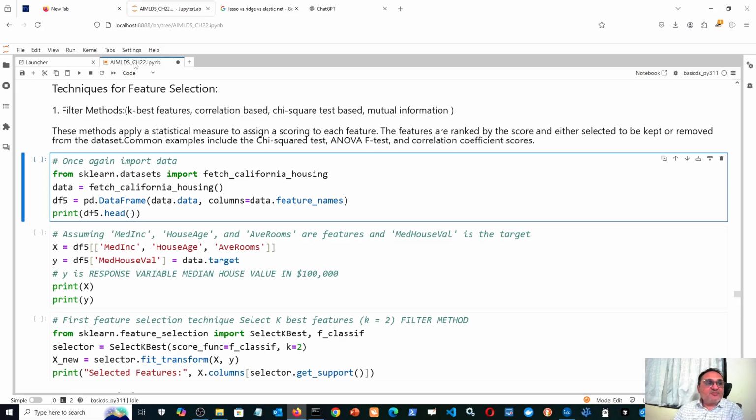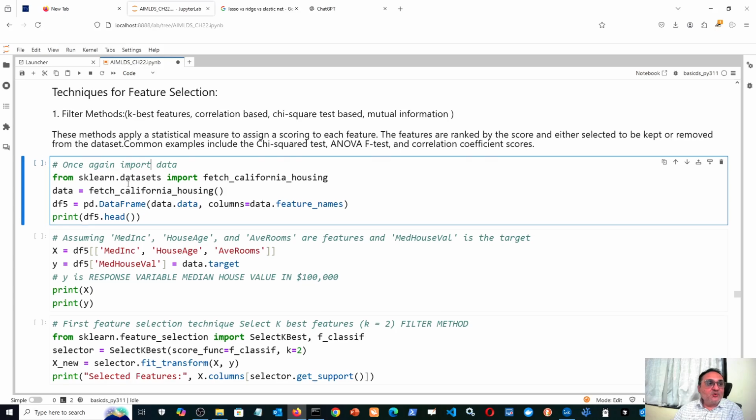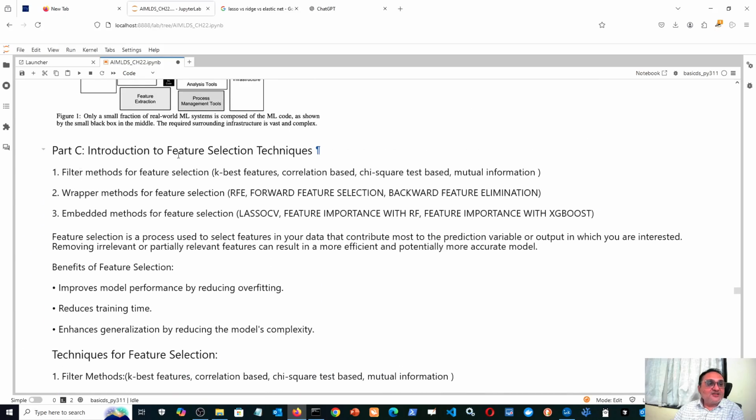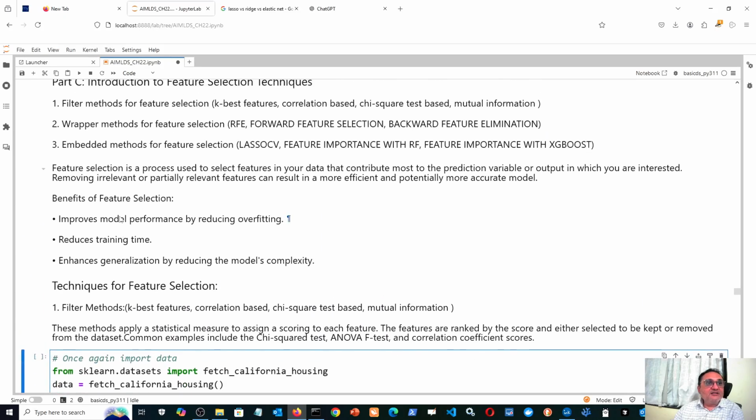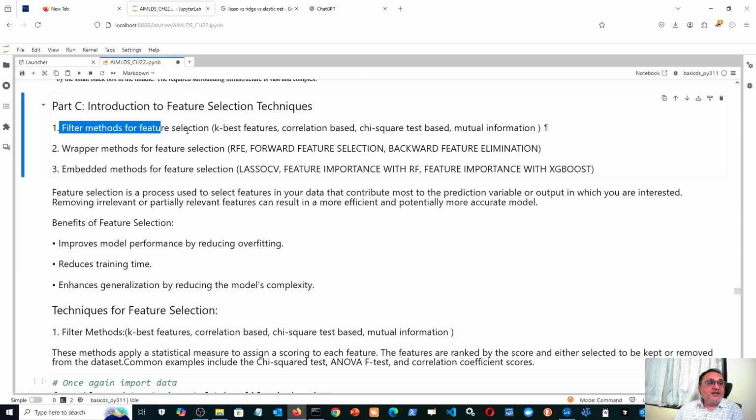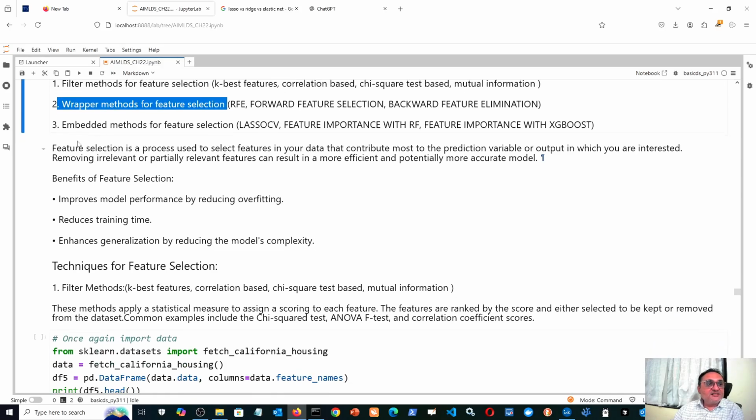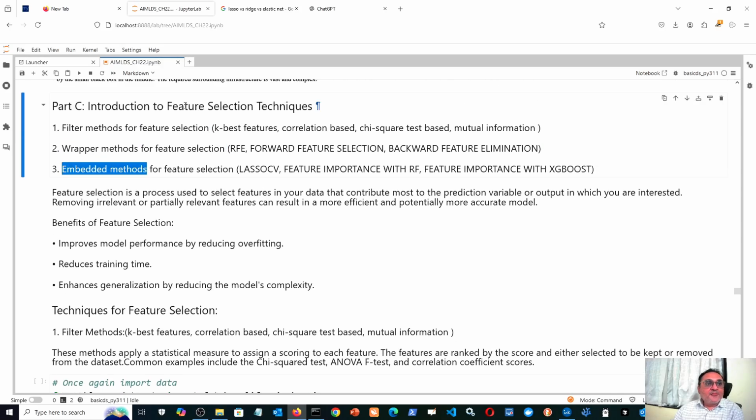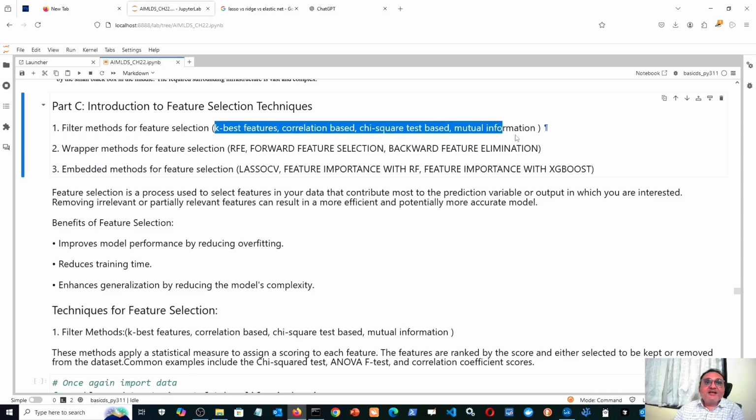We are at present in chapter 22, and in chapter 22 we are doing this part C, introduction to the feature selection methods. Right now here we want to talk about three main categories of methods. Some are called filter methods, some are called wrapper methods, and some are called embedded methods. In filter methods there are many examples. Here these are the examples, and we will first discuss this initially in this lecture.